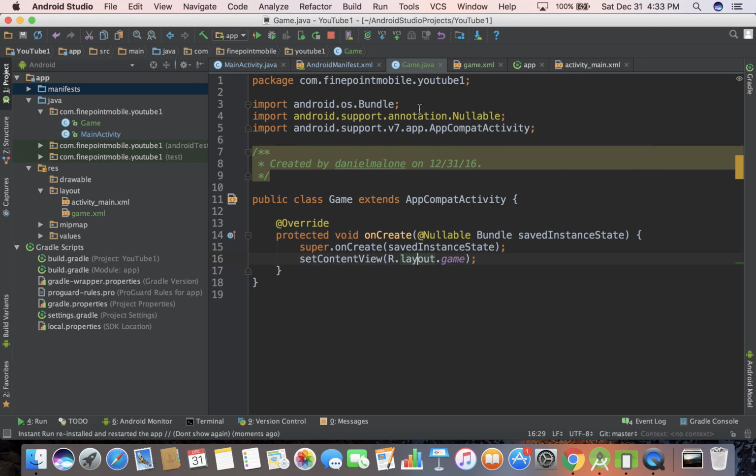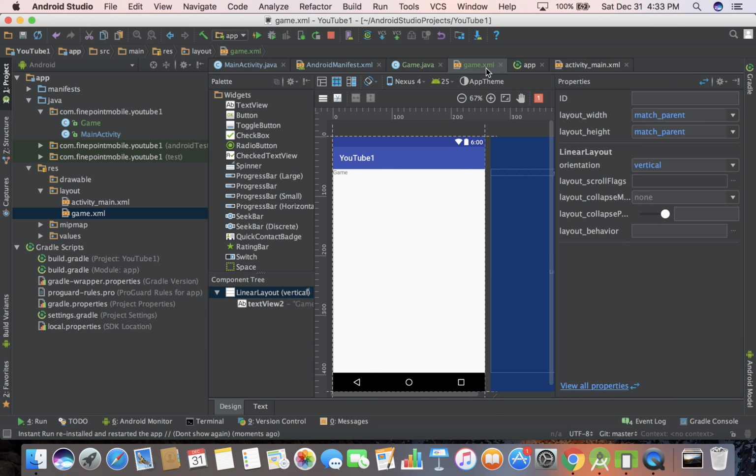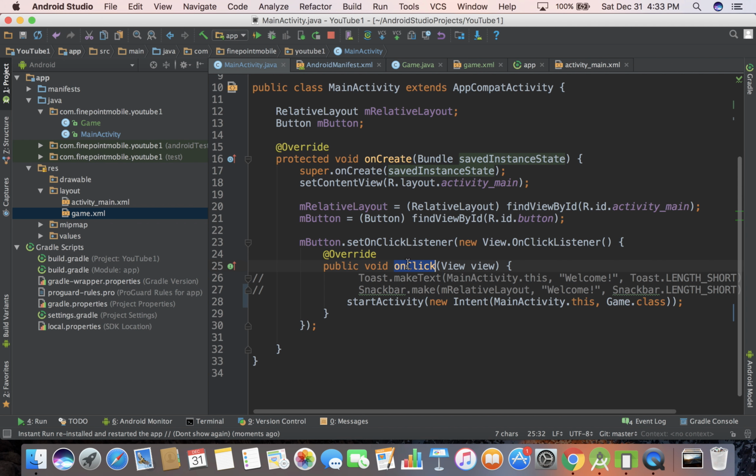So first we created our new class, our Java class over here. We named it game. We said, hey, we want to load the layout over here called game. So game. Then we created that. We just added some text there. And then in our main activity on the onClick, we said, hey, we want to start an activity. This is what we're at right now. This is what we want to go to. So hopefully you learned how to go from activity to activity, and this should help you out.